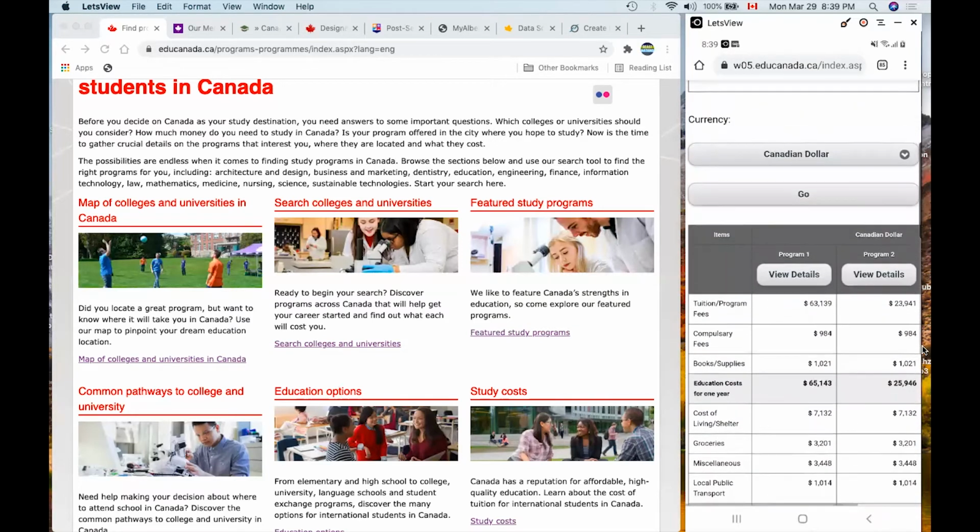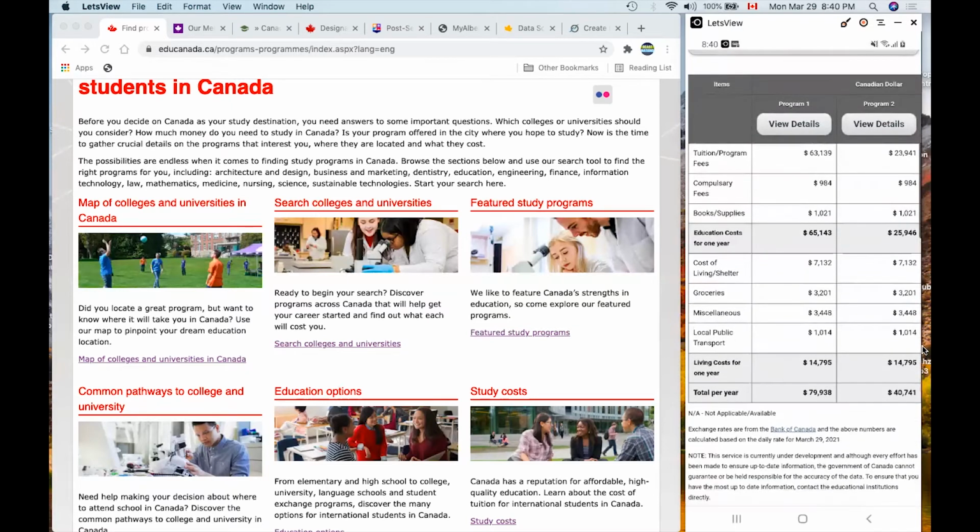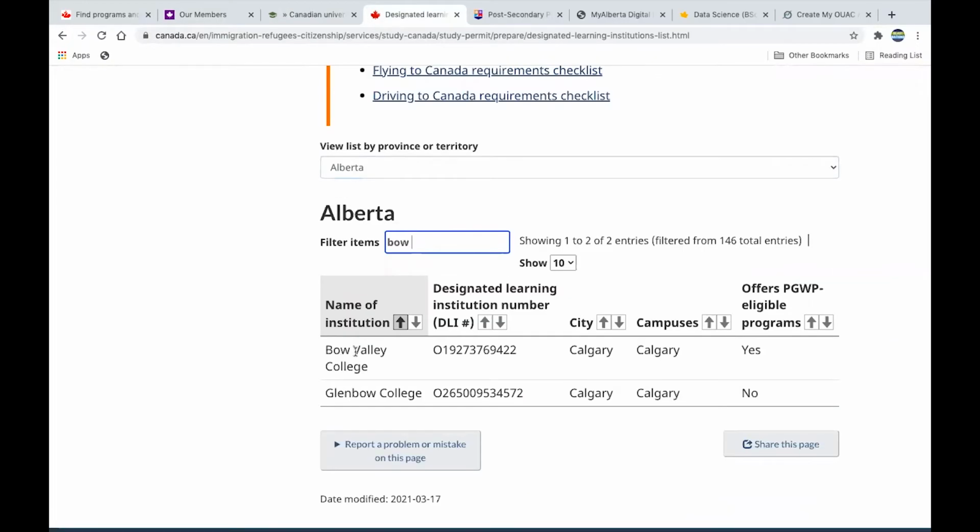So let's say now we've chosen a university and we've chosen a college. So I chose Bow Valley College, and for this one I'm going to use Wilfrid Laurier University. As you can see here, Bow Valley College has a designated learning institution number, which is this number right here, and it offers postgraduate work permit programs. That is why it says offers PGWP eligible programs.